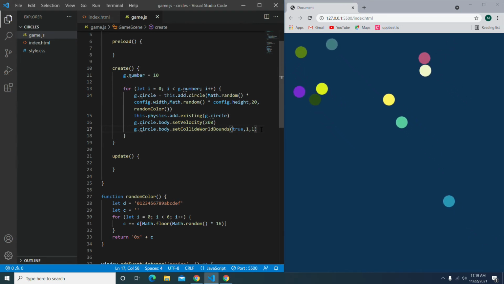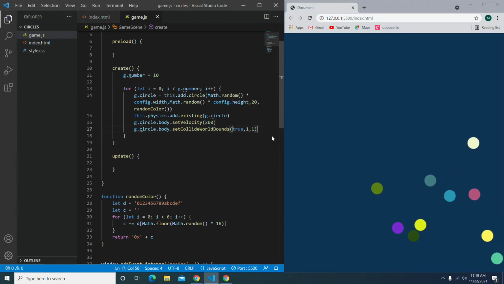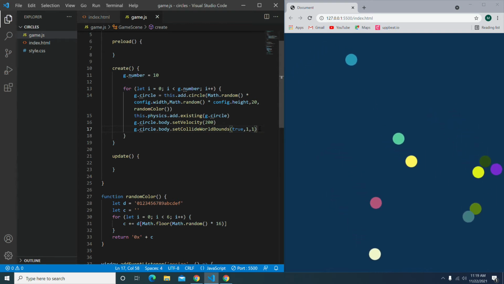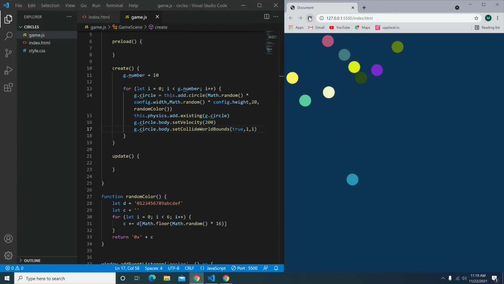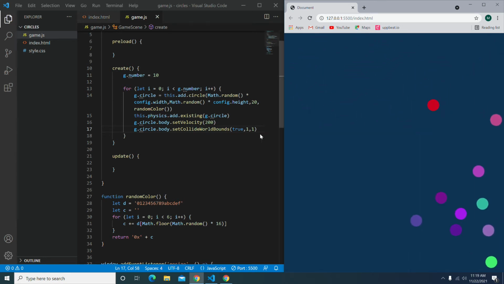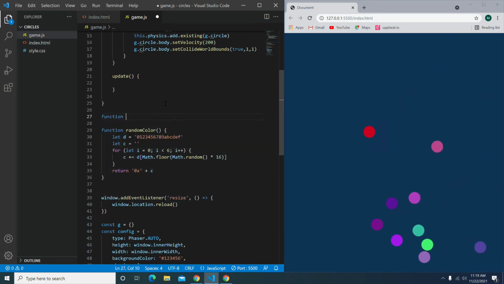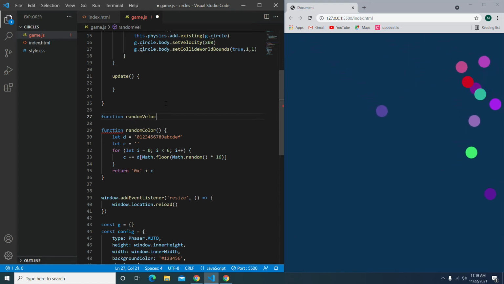Alright. Okay, so the next thing we want to do here is return random velocities as well. That way they're not all starting at 200 bouncing to negative, it's predictable. We want it to be unpredictable. So we're going to create another function, and we'll just call it randomVelocity.